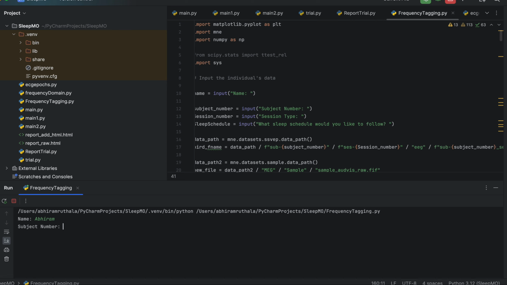So I type in my name, subject number, and session type, just typing in values like this, and which sleep schedule would you like to follow. I'm just going to say 7 hours. I feel like that's suitable for me.